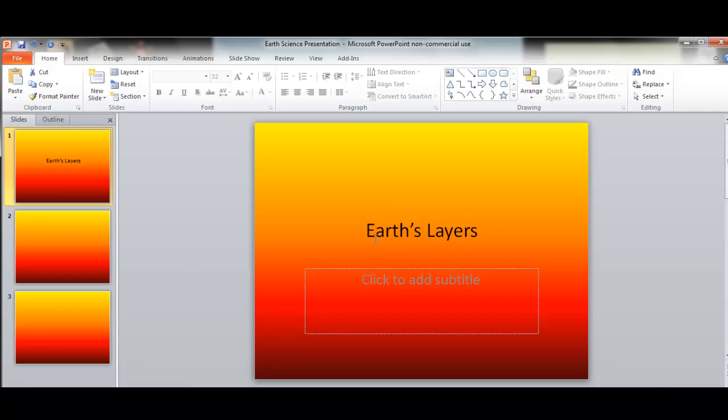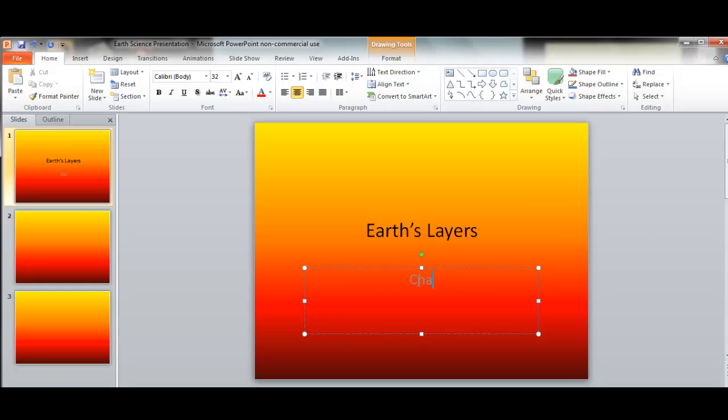And you will notice that my Earth's layers is in a text box. That's what these dotted lines are. When you click out of the text box, you do not see that box anymore. To insert text, it's quite easy if you've chosen a layout that already has text boxes in them. To add text, you click in the box where it says click to add subtitle. So I click in here, and I'm going to record a subtitle, Chapter 7, Lesson 1. And again, when I click out of the box, it will go away.